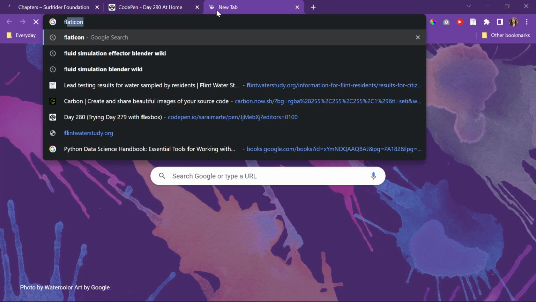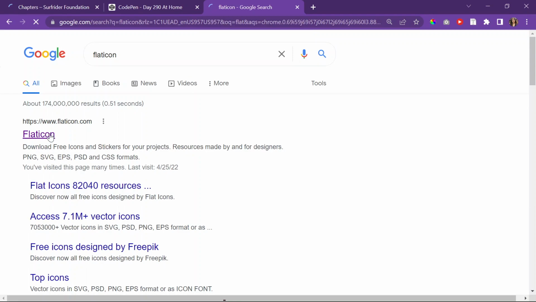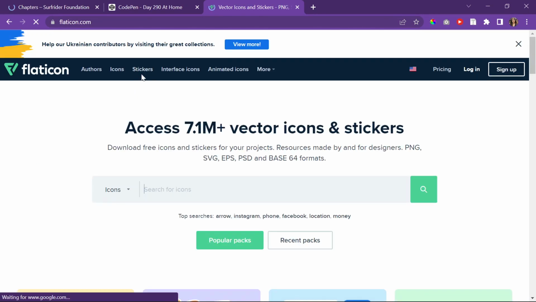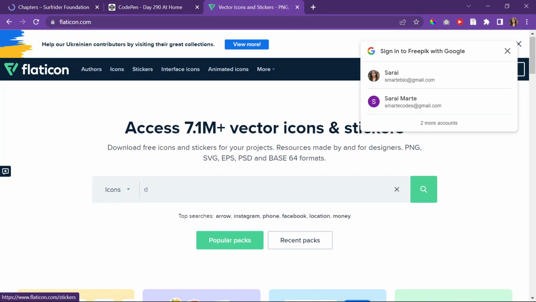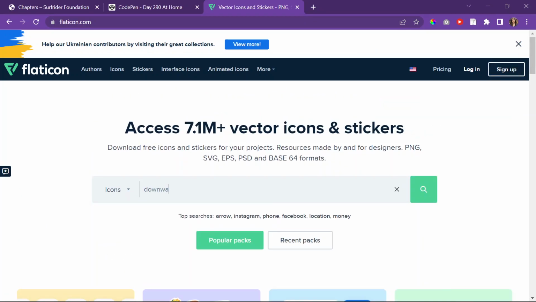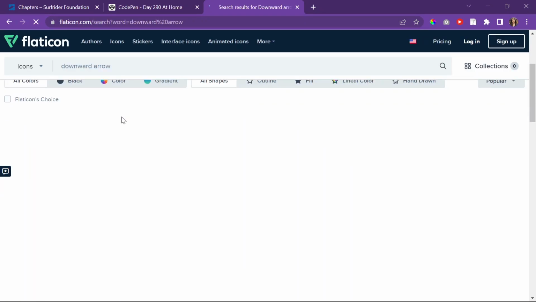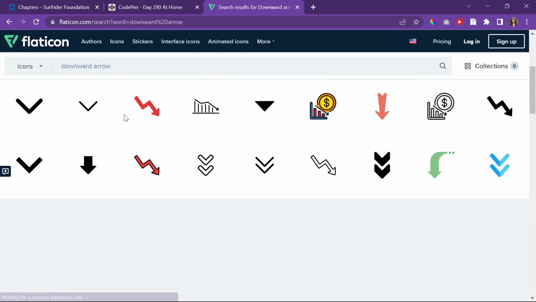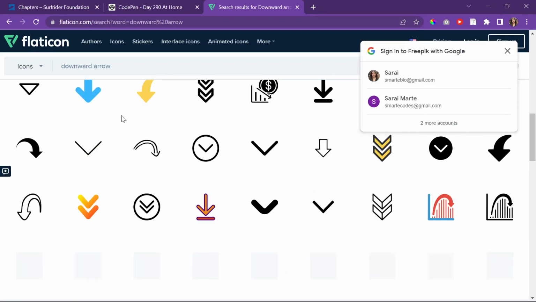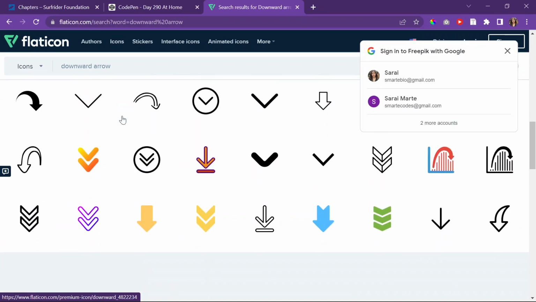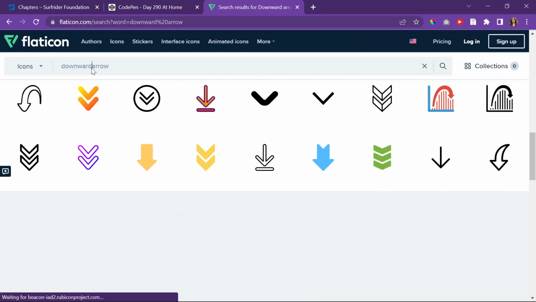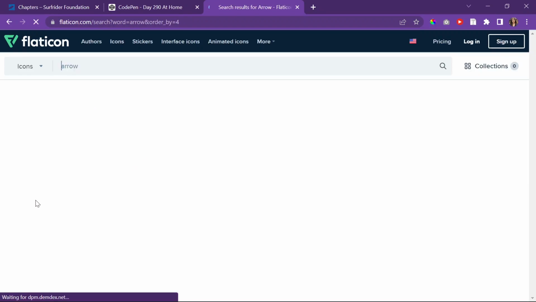So again, flat icon for the 5,000th time. I need down. Come on. Downward. Downward arrow. Actually, just arrow, I could always just rotate it.